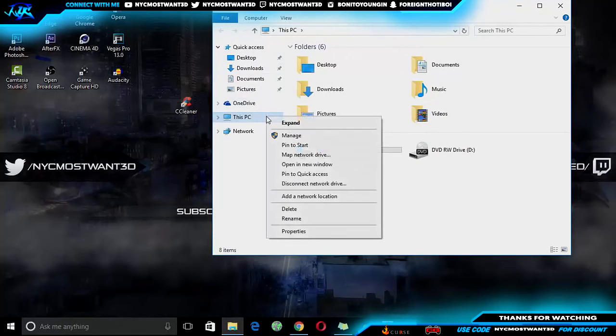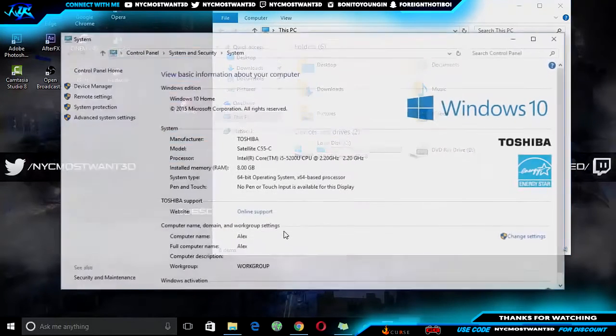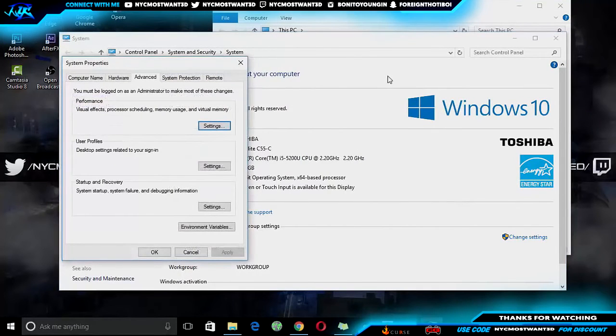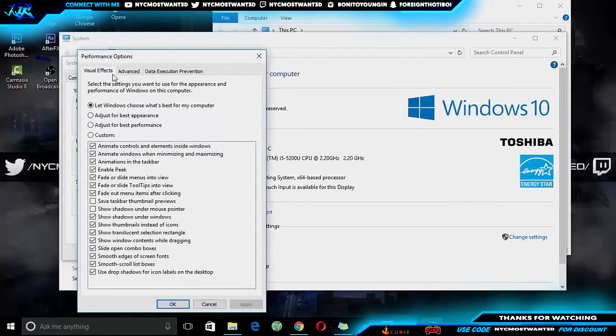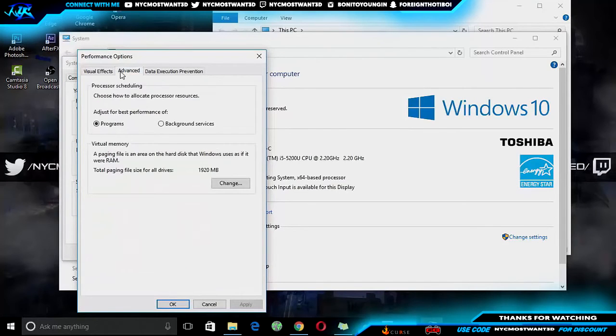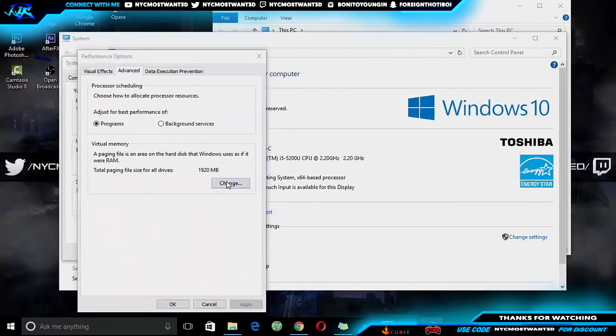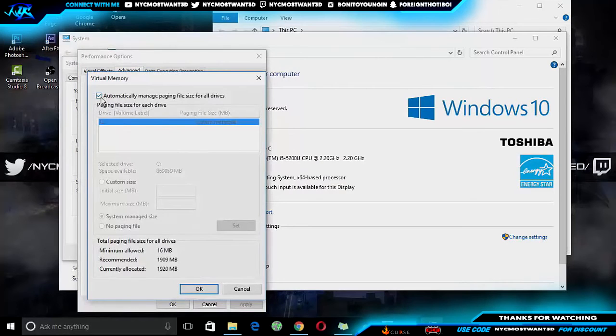Now one of the last steps we're going to do is go back to our documents, right click on this PC, go to properties, go back to advanced system settings, and you want to press settings. Now instead of visual effects at the top, you want to go over to the advanced section at the top. Now here is going to say something at the bottom called change.